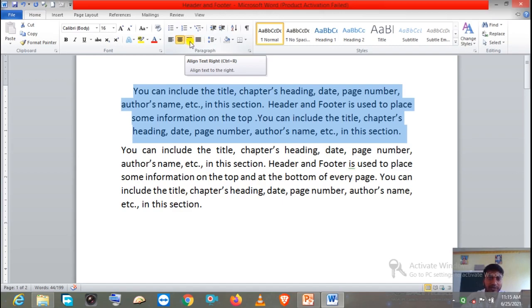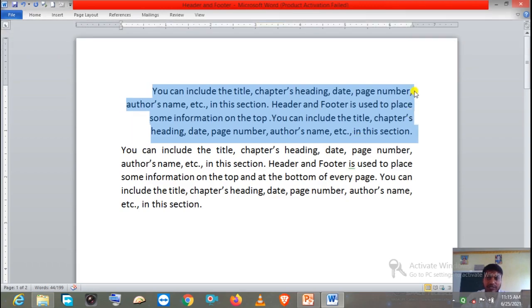When we click on this you can see on the left side there is a gap or space for the text, but on the right side we don't have any space. So this is the use of right align text. Left side you can see the gap but right side we don't have any gap. Clear?